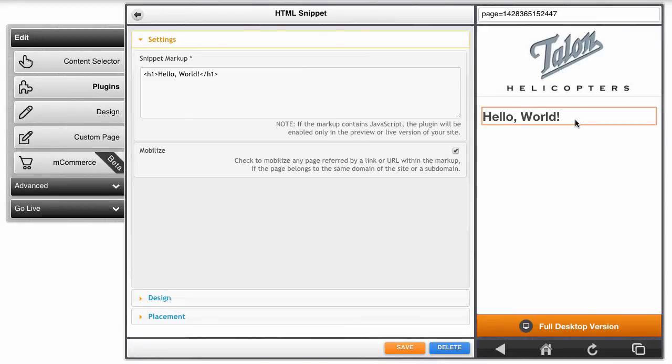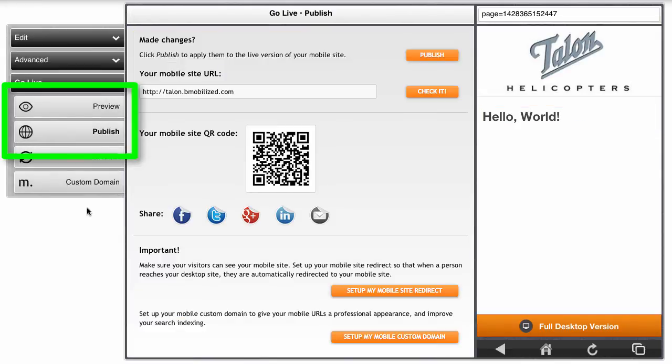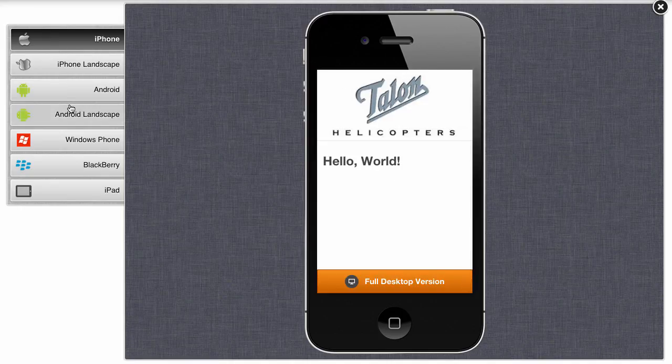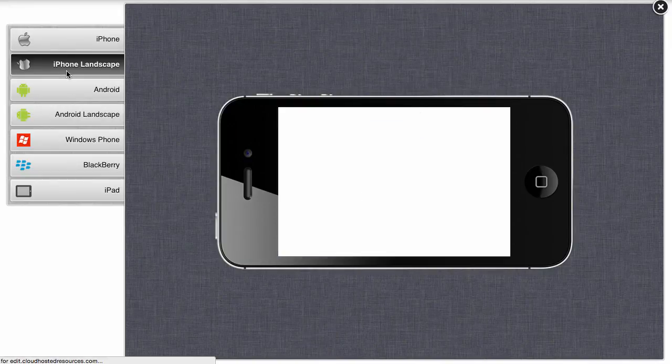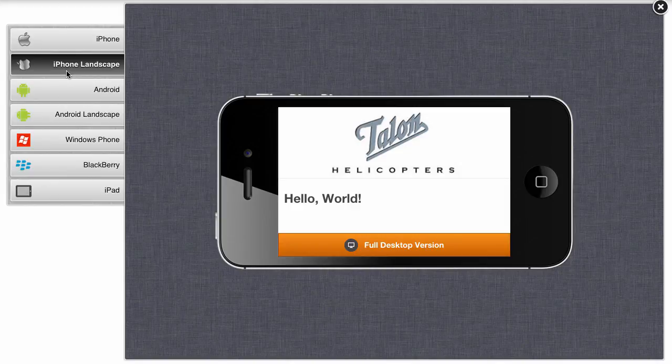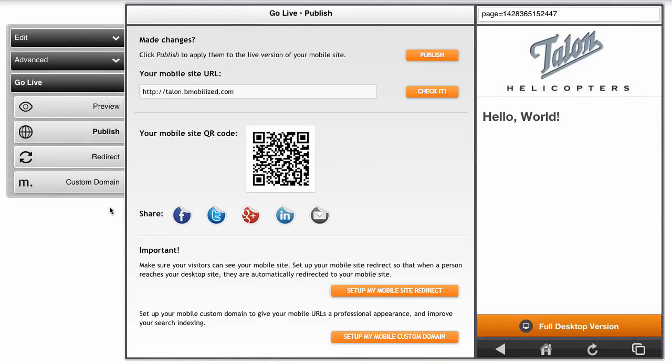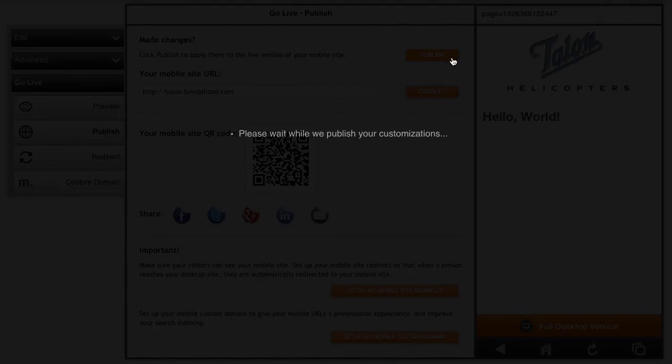And finally, we have the Go Live, Preview, and Publish tabs. Clicking on Preview shows you what your mobile version will look like on various popular mobile devices, even at different orientations. After you've tested out your site, just hit the X to close the preview. And finally, when you're ready to view the live version of your mobile site, hit Publish, and you can see your site at its live address.